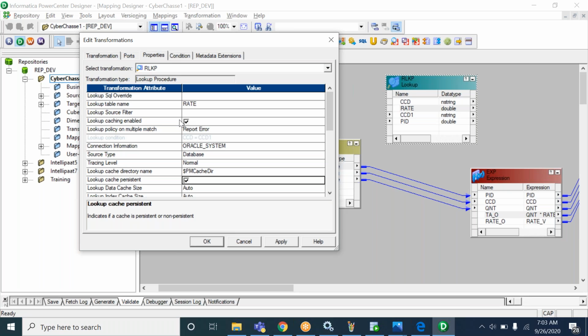Yes. So can we make an unconnected lookup there, so that only one cache will be created, and the return value we can connect into the expression? Yeah, we'll come to that point. We'll come to that point next.